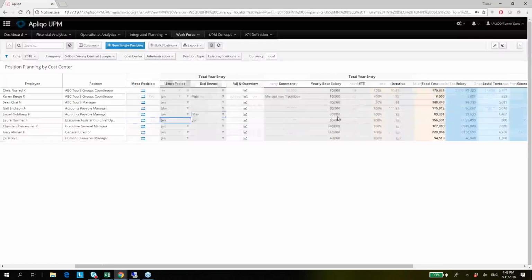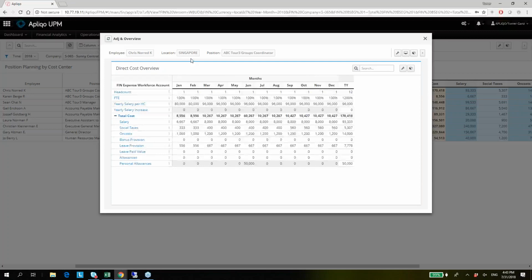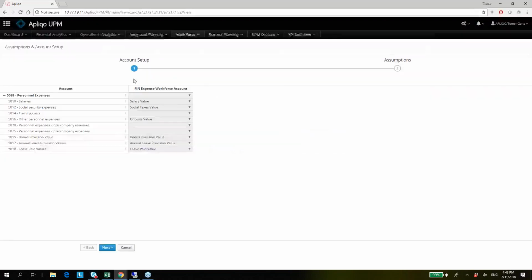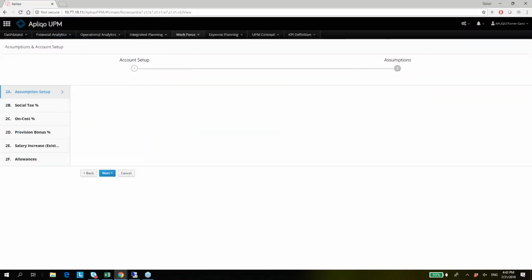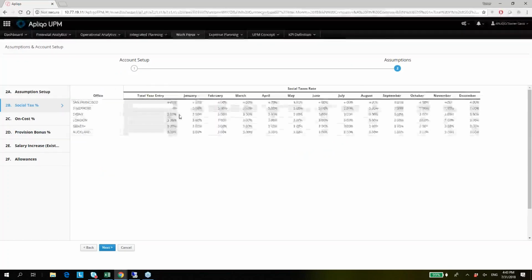Now, just to show you again how intuitive and how straightforward it is, I would open the magnify chart, the adjustment and overview plan for Chris under Singapore and under that position. And I'm now just going to try to change the social taxes percentages so we can see how it really flows without any other maintenance into the plan. So just to make it a bit simpler, I'm going to have it in a different tab so we don't need to leave the page. And I'm going to go into the social taxes percentage.